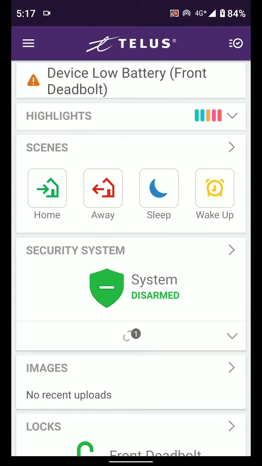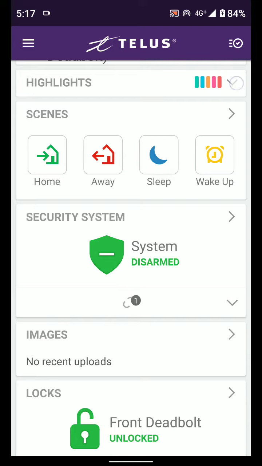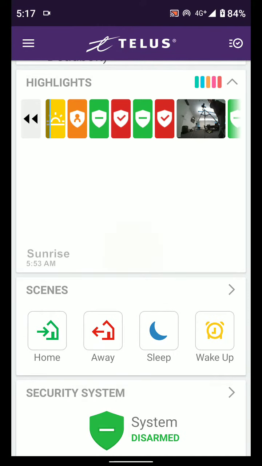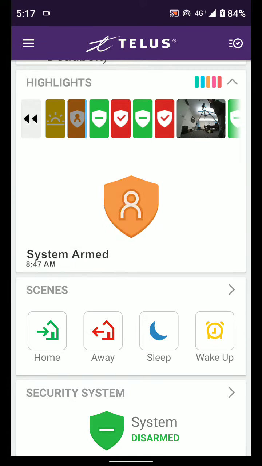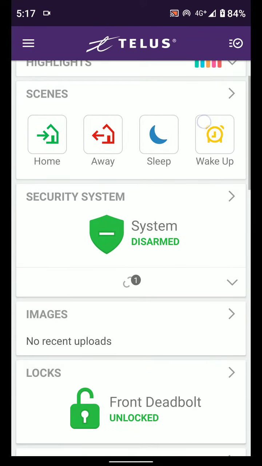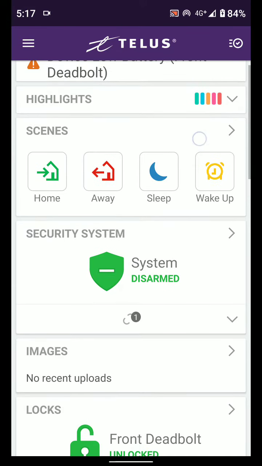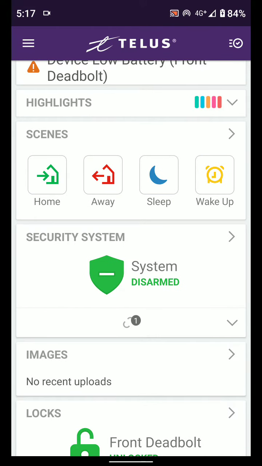This is the main screen that you will be greeted with every time you open up the app. This highlights section at the top will notify you of the most recent things that have happened. The scene buttons can be set up to perform multiple actions with one button push. For example, the home button can be set up to disarm your security, unlock your front door, change the temperature on your thermostat, turn on a light bulb, or turn on an appliance automated socket.